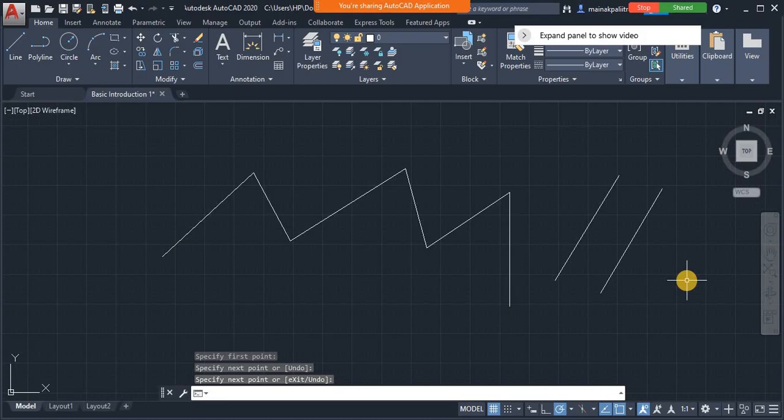So I again repeat the command. This time I do not want to type any word. I just press the upward arrow key. There are different arrow keys on your computer: upward, downward, left and right. When you press the upward arrow key, the previous recent commands which you have used will be shown on the command line. So I press the upward arrow key, and you can see I am now able to see the line command available in the command line. So I press enter. Now it is asking me to specify the first point.